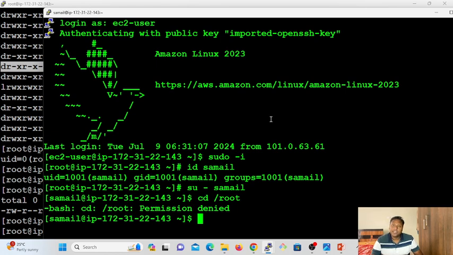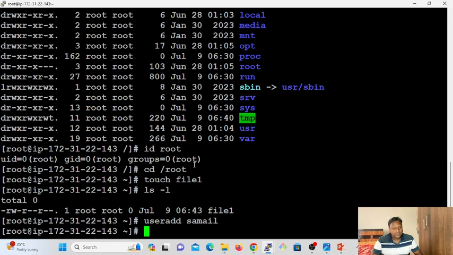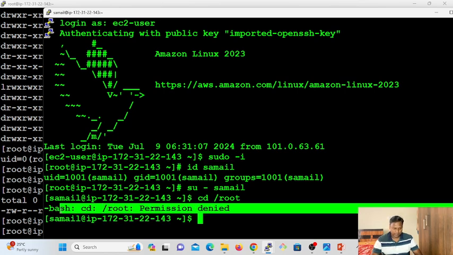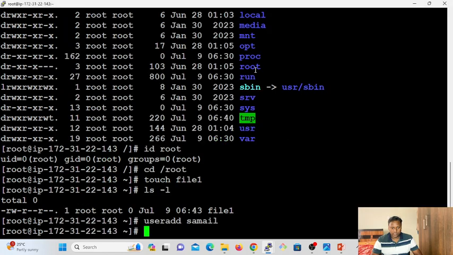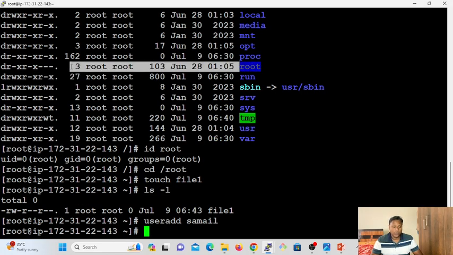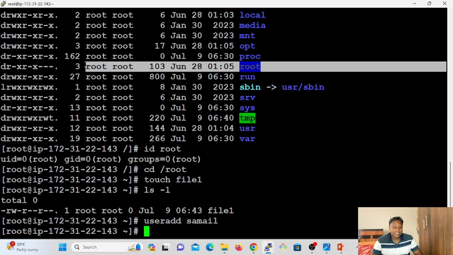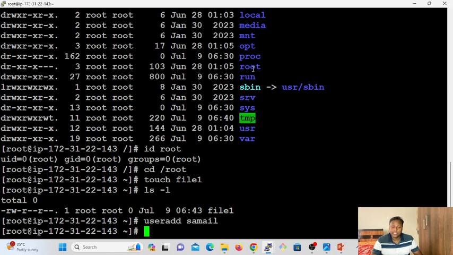Yes, there is some other permission, some special permission that we can give to this Samail user, so that the Samail user also can access this particular /root. But as of now, I just created a user. I didn't assign any special permission. So that's why it is giving me an error. I hope you all got this particular /root. What is the purpose of /root? This is the home directory of the root user, not other users. Only the root user will be able to access and make changes on this particular directory.